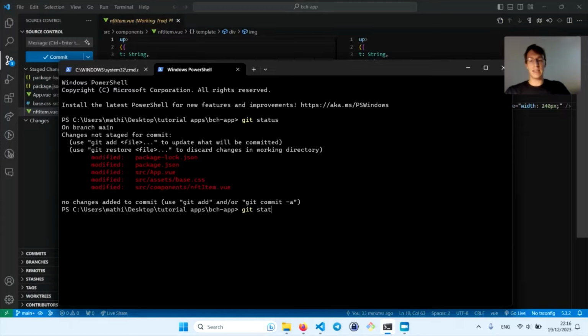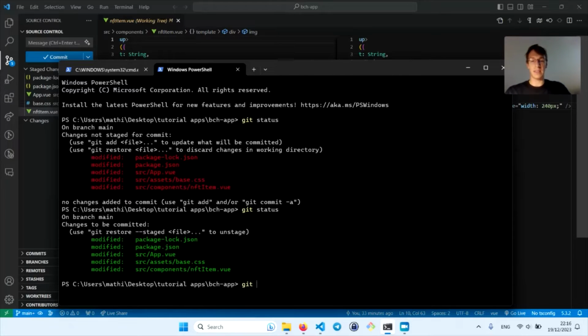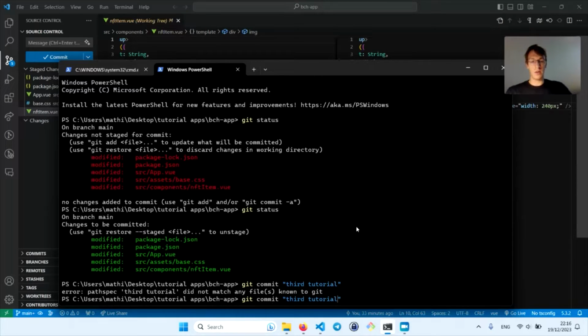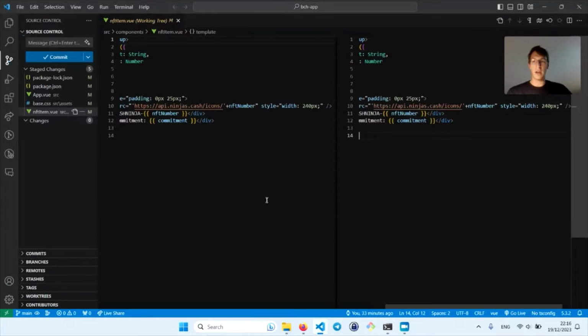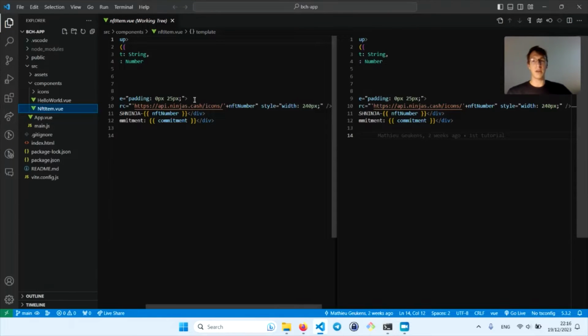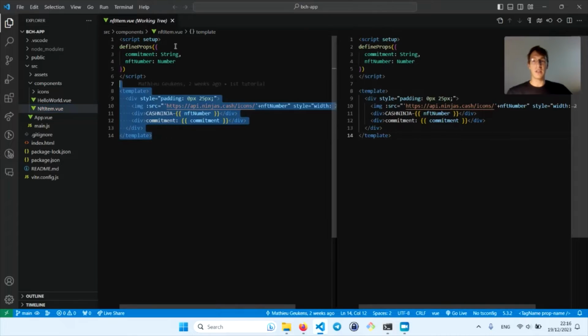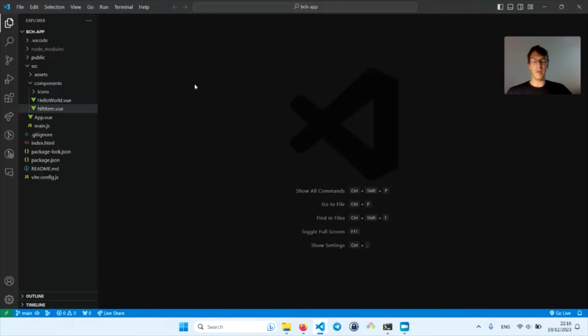If we do git status, we will see that they're all added. So we can say git commit, with -m for a message, and we give it the message third tutorial, as this was the third coding tutorial. Then if we move back, all our changes have been committed, and we can start making some new changes for the fourth episode.